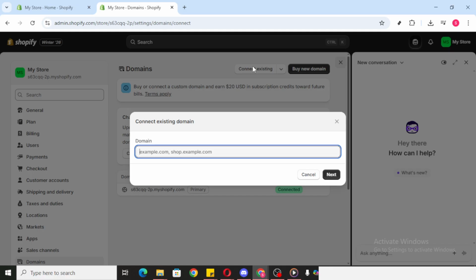That's it. To recap, open the Shopify website, go to Settings, select Domains, choose Connect Existing Domain, enter your subdomain details so it can be verified, and click Next to link it.